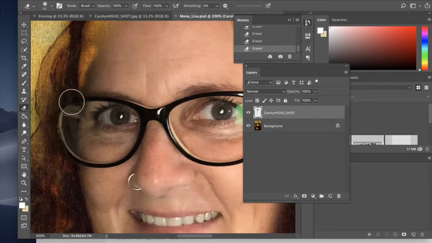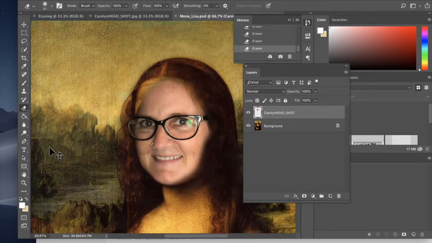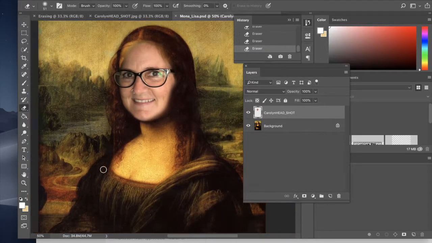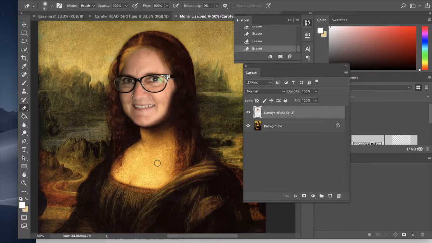So not looking so good, right? Because now we have some other things we need to do. One, we need to match up the color. So Control minus to zoom out. I'm very pink, she's very yellow. So what do we do next?